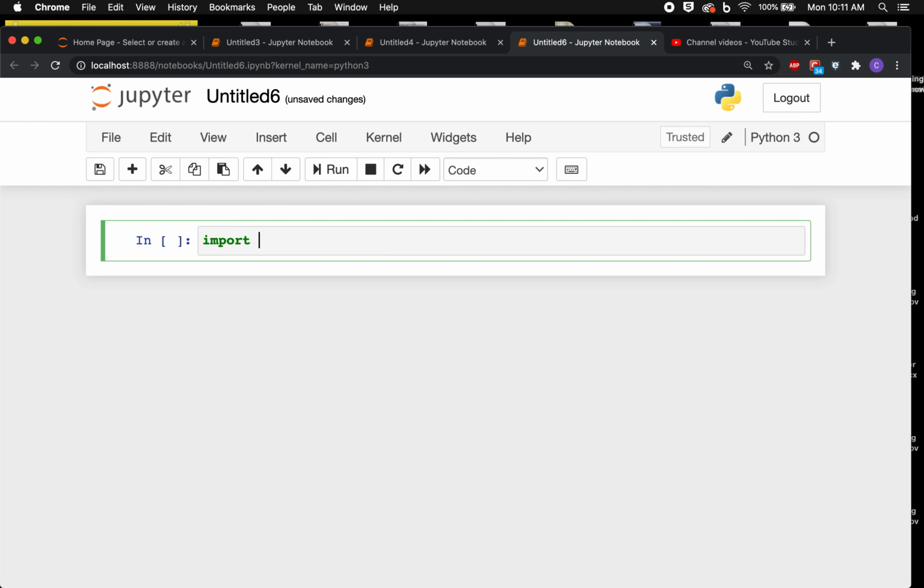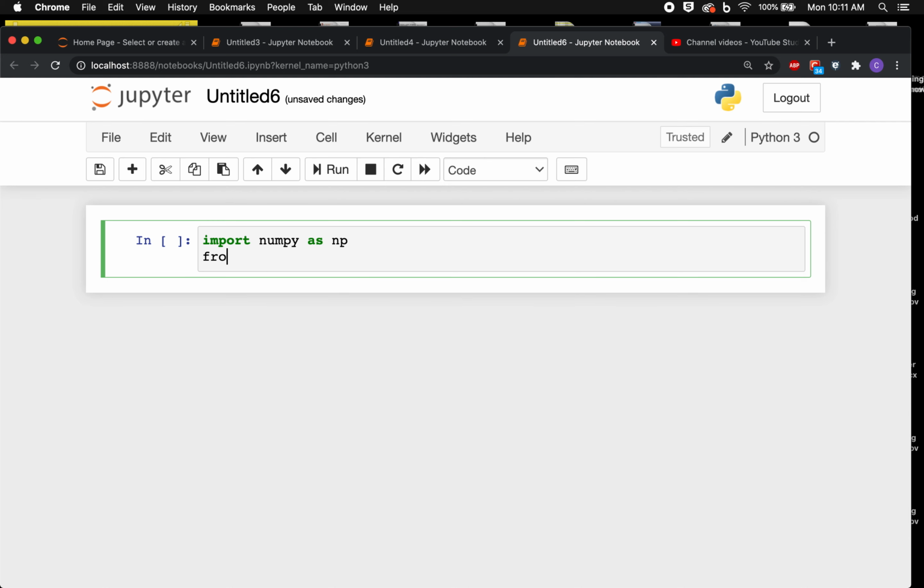So as always, we're going to import NumPy as np in case we need it. NumPy actually has random number generators in it, but I don't like writing np.random whatever the function is. So I'm going to do from NumPy, we're going to import two functions, rand and randint.